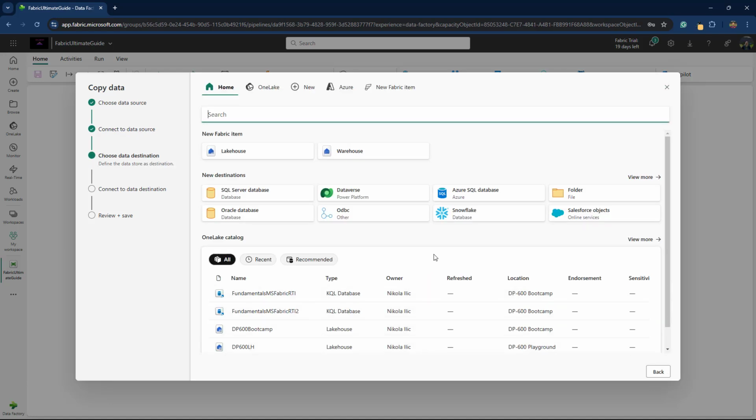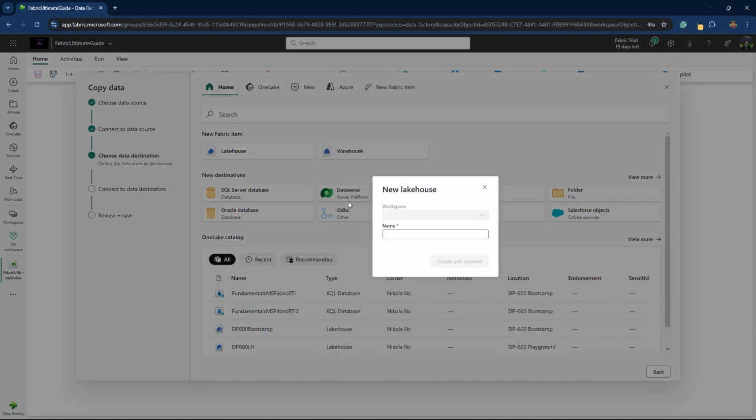Now I can load this data into an already existing Fabric item, but for the sake of this demo I'll use a new Fabric item and create a new Lakehouse, which will be stored in this DP600 Playground workspace. Let's call this one Fabric Ultimate Guide. That's the name of our Lakehouse.